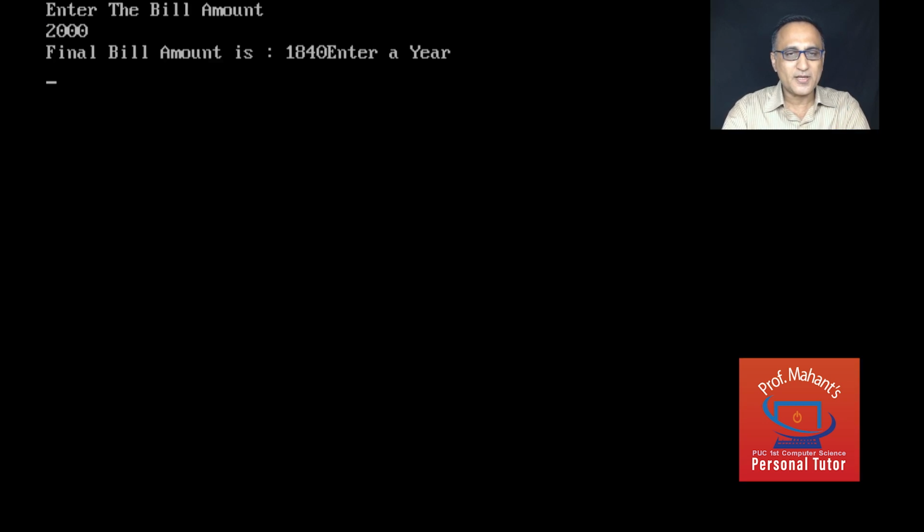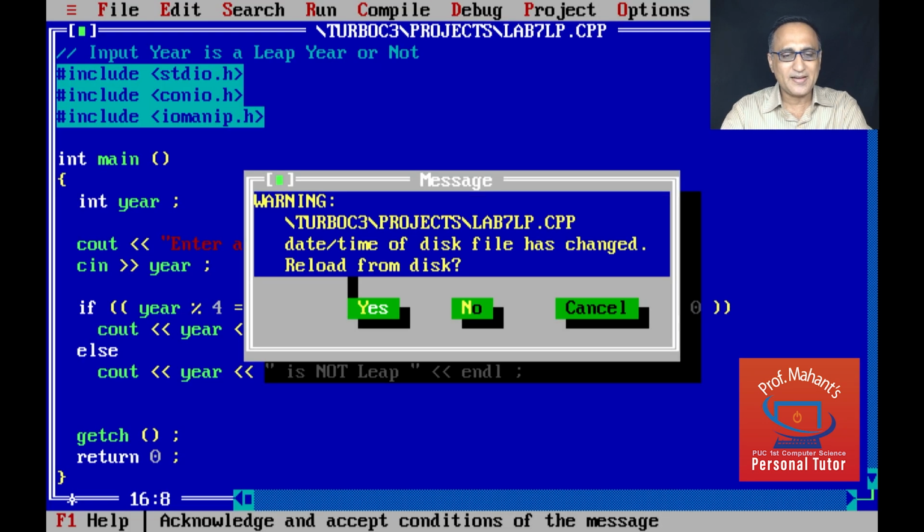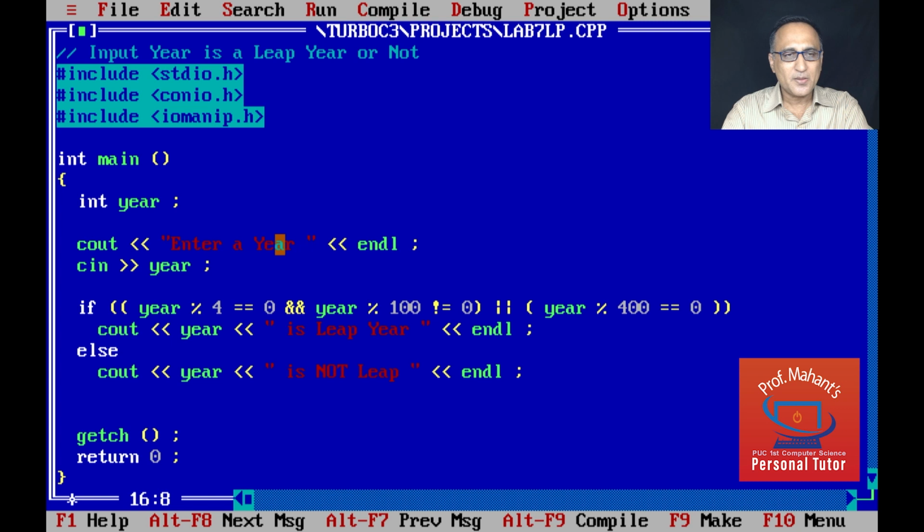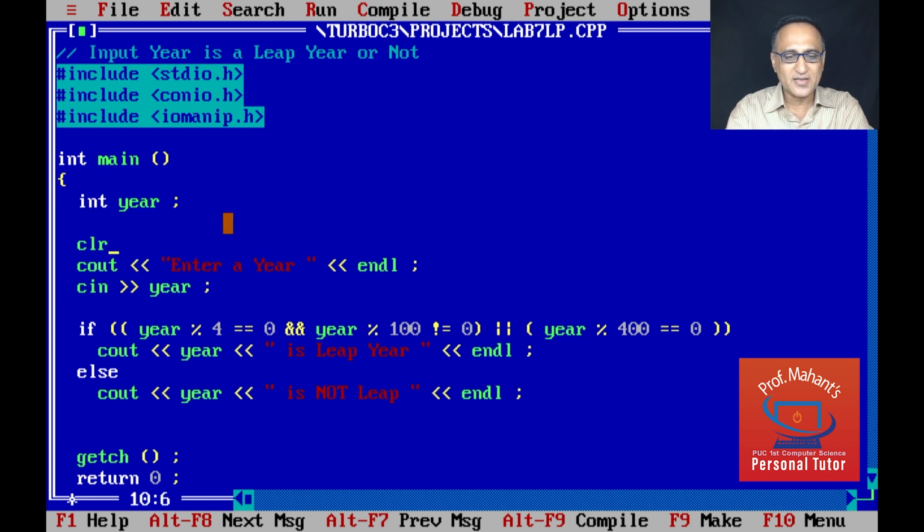I'll type Ctrl F9. If you see here, the content of the previous program is shown up. You know why? Because I have not used clear screen. But still, I'll enter a year so that I can go back to the program. It's showing it's a leap year, but let me make that correction. Let me put the clear screen here. It's a good thing I made that mistake of not putting the clear screen, so you saw the output of the previous program.